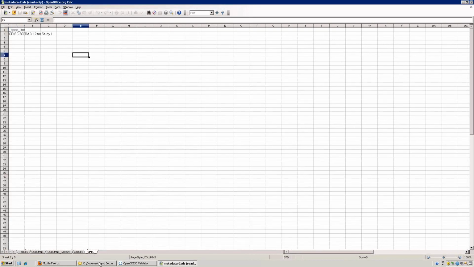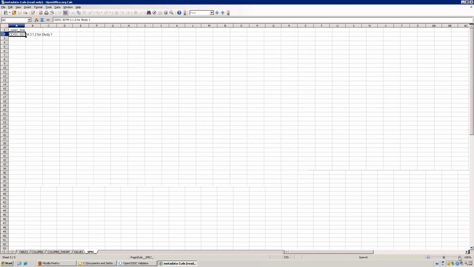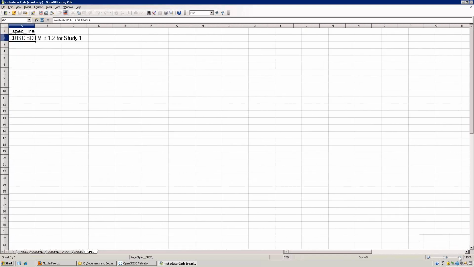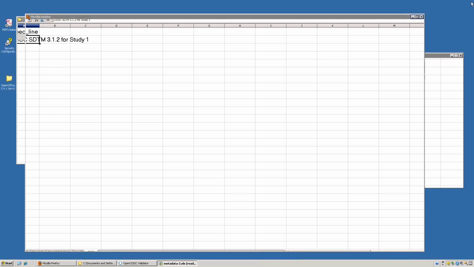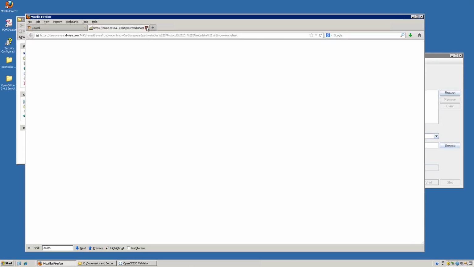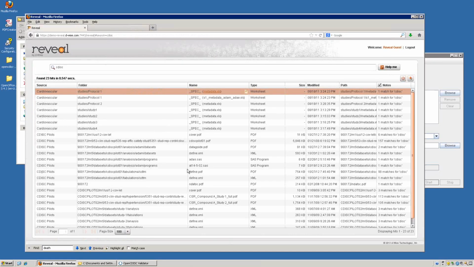And if you go over here to the spec tab, let me blow this up a little bit so people can see it. What you can see is that in this spec tab, there is the word CDISC in one of the cells. So you can see that Reveal is indexing every single tab within this Excel spreadsheet. And when you search for CDISC, it returns this file because this particular string of text occurs within this tab. So it's fairly powerful in that it's not just indexing single tab Excel spreadsheets, but multiple tab Excel spreadsheets.